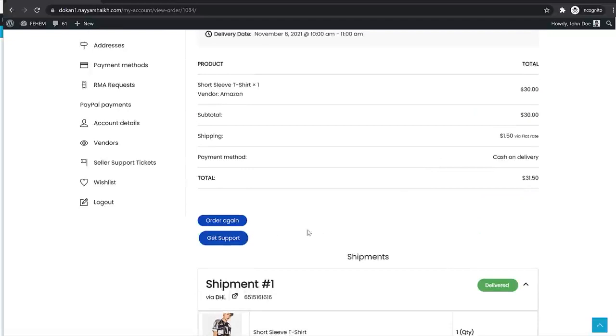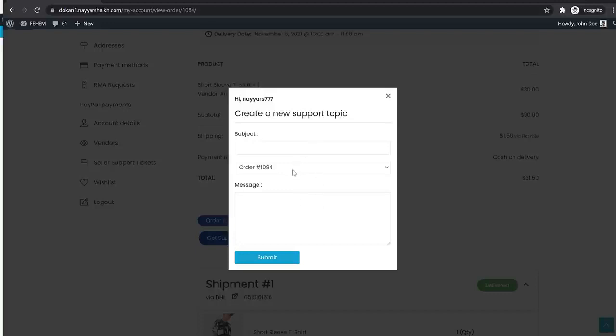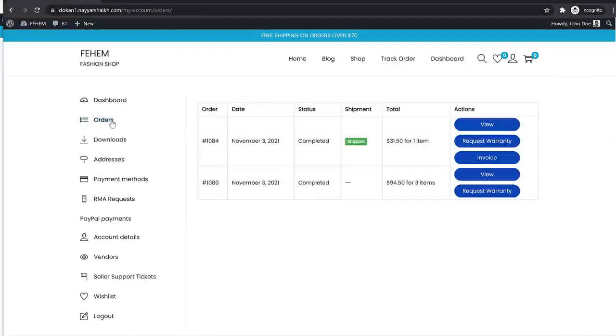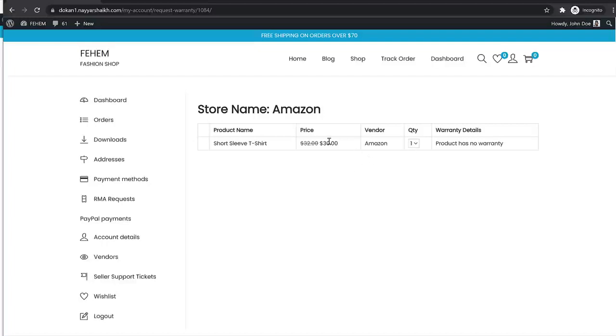Similarly, if this person wants to get some support related to this order, they can click on get support and they can contact the customer related to this order. They can contact the seller related to this order. Okay, so this is the front end dashboard for your customer. If they want to request warranty, they can click on request warranty and they can request for warranty or refund. So that option is available as well.